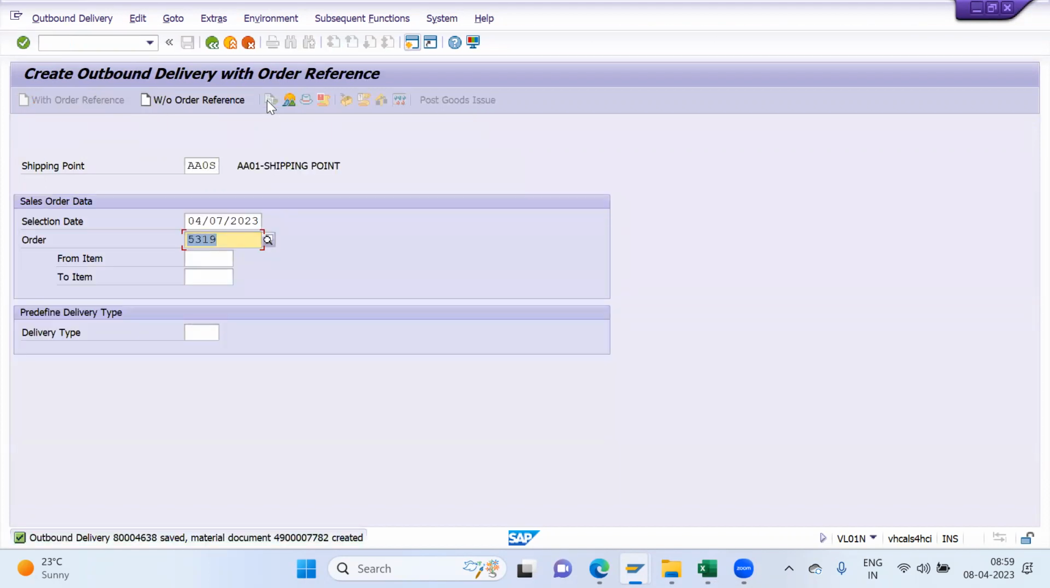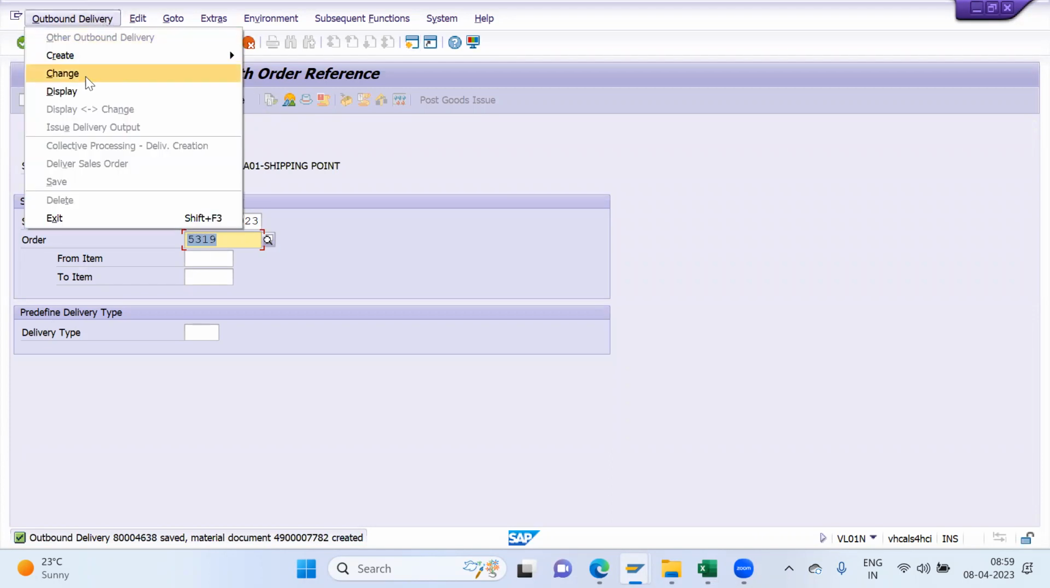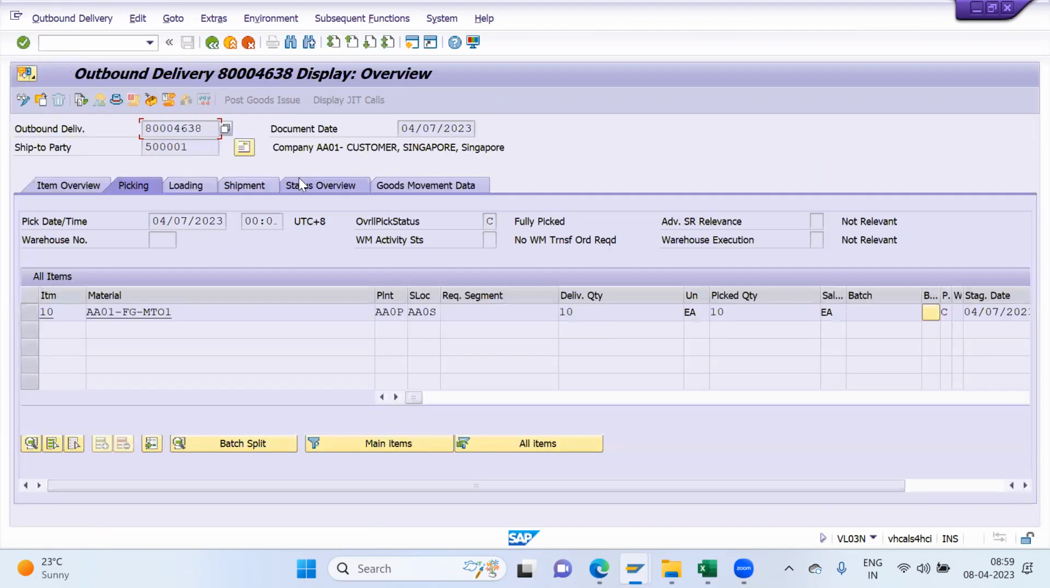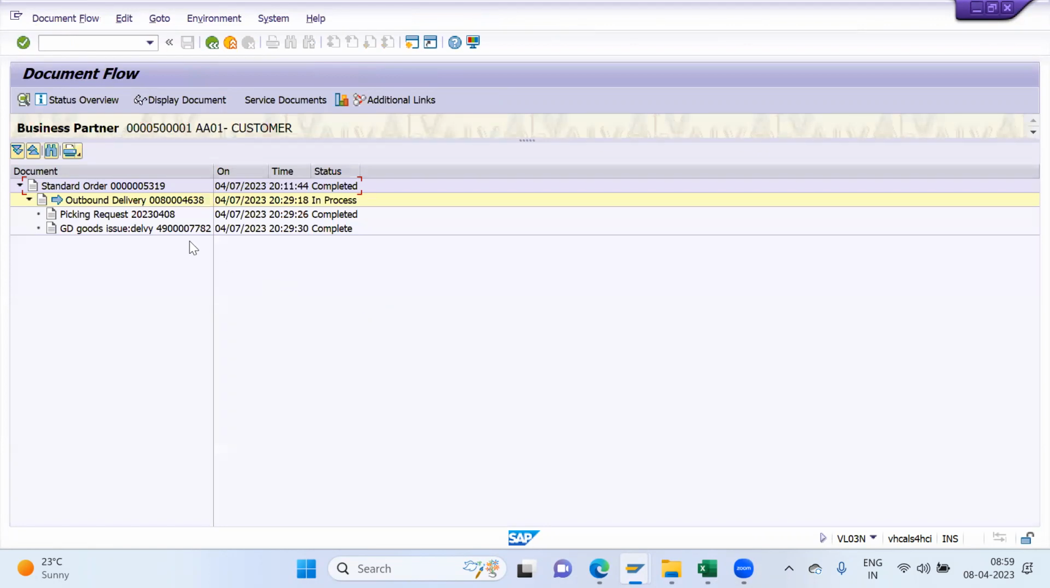Normally, what is the COGS movement type? 601. But here it's special stock, so 601E will come. Go to display. Enter. Document flow. The accounting entry is the same: COGS account debited to inventory. But that movement type is 601. Select, display document.